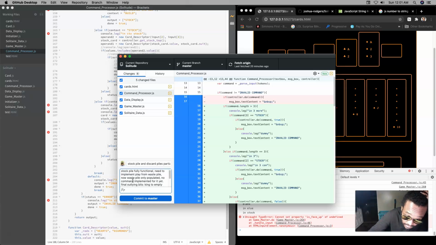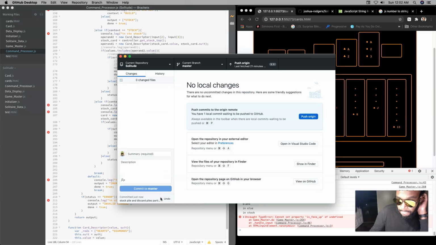Alright, stockpile fully functional, need to implement play from waste pile. Right now, waste pile only populated, no command implemented for it yet. Final outline bits: king to empty column, waste pile to anywhere, whole column move in Tableau, handle empty stockpile, and game end states. Alright. So, commit that. And go ahead and push it up.